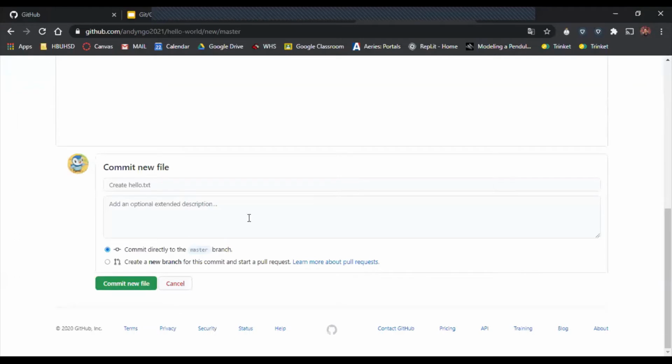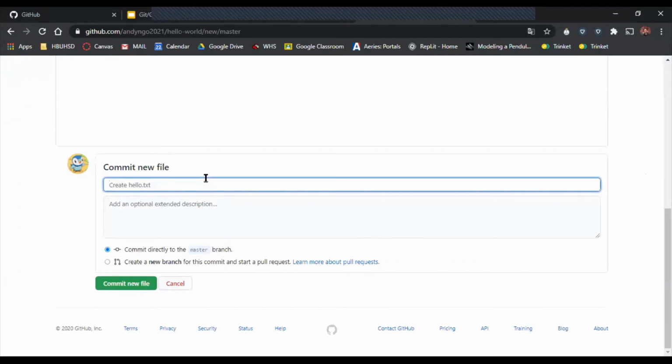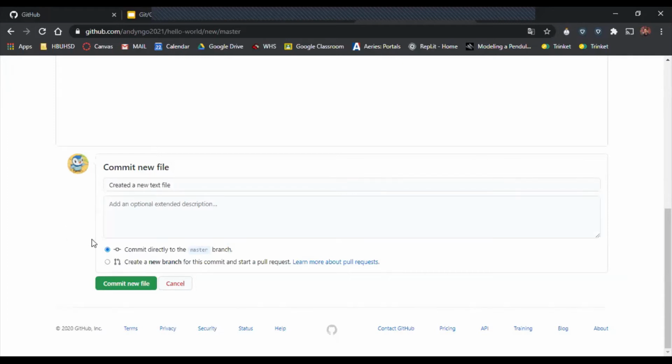And if we scroll down, we could commit our new file. So committing is basically saying, save my file or save the changes I'm about to make. In this case, we're going to be saving a change to the repository saying I'm adding this new file. So you could specify what the description of your commit is or what your change is. So you can just say I created a new text file. It could be anything really. You can add a description if you want, don't really need to.